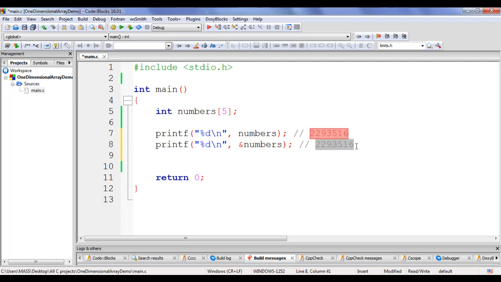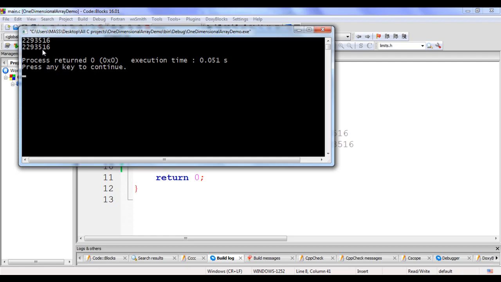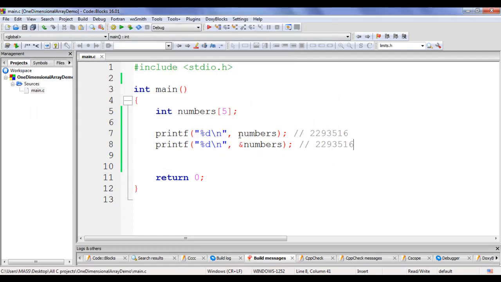Now also we get 22,93,516. If I say build and run, you see that we got 22,93,516. You can see that numbers is also displaying the same value. Ampersand numbers is also displaying the same value. There is definitely a difference between writing numbers and ampersand numbers, guys. We are going to understand the exact difference when we come to the pointers topic, guys. We will see a demo example and we will see what is the exact difference between writing the array name and writing the address and array name.